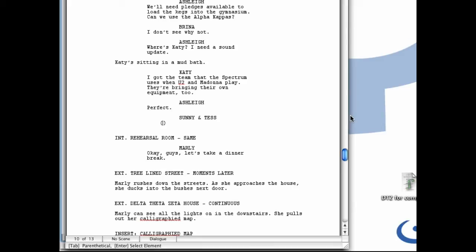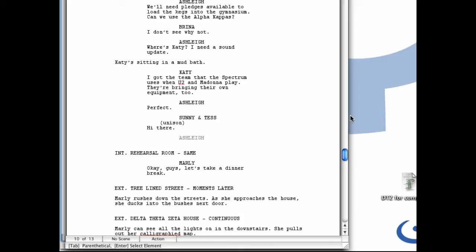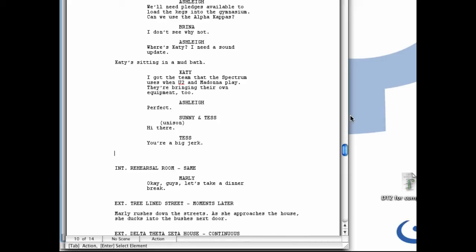So I'm going to hit enter, tab, unison, enter. Hi there. Very exciting line of dialogue. Period. Return. And now let's say I decide Tess is going to say something on her own. And I have Tess, and I hit return to her dialogue. And Tess is going to say, "You're a big jerk." And I hit return. And now I've decided that Sunny totally disagrees with her sister Tess, and she actually thinks Ashley is a princess. So I want Sunny to say, "You're a princess."